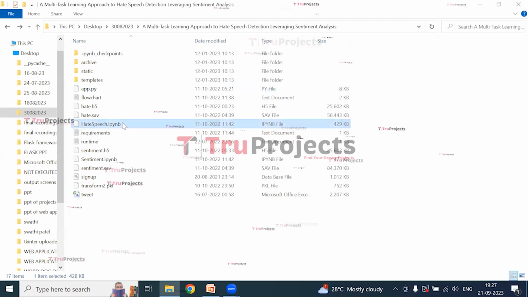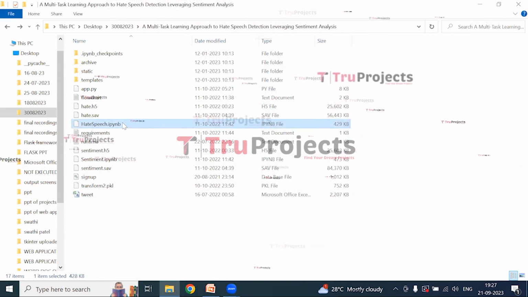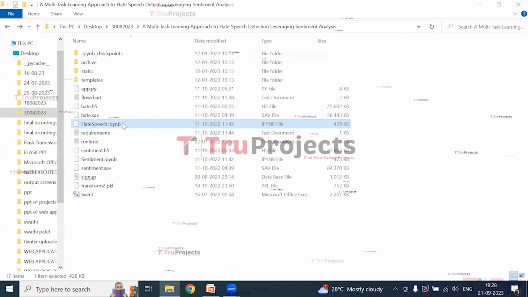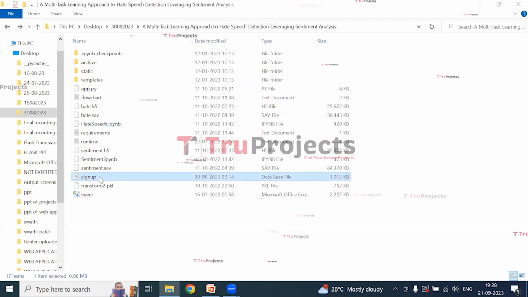This is the hatespeech.ipynb file. This is a Jupyter Notebook file which contains a combination of code, graphs, and outputs all in one place. It allows users to write and execute code in individual cells, making it a popular choice for data science. This is the signup.db file. This file is the database file used to store user information.